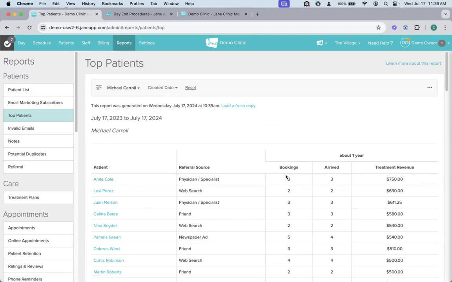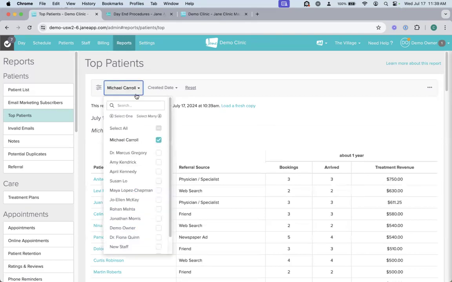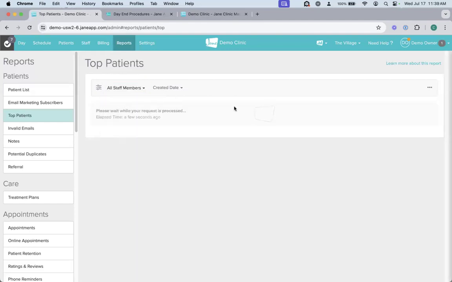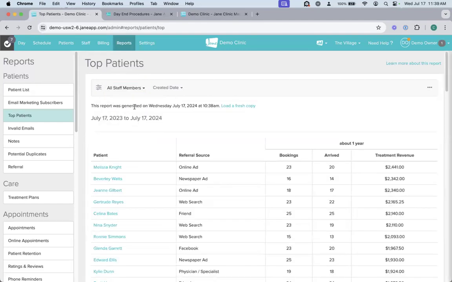I can see the total number of bookings and the total number of arrivals, because that's an important thing. Perhaps someone cancels a lot, as well as the revenue that's connected with that top patient. So we can look at everyone overall or individuals here, and that can be a really helpful one.